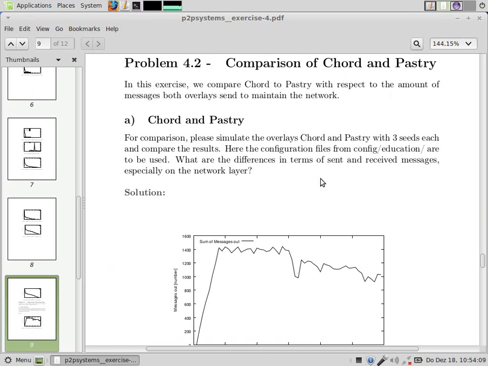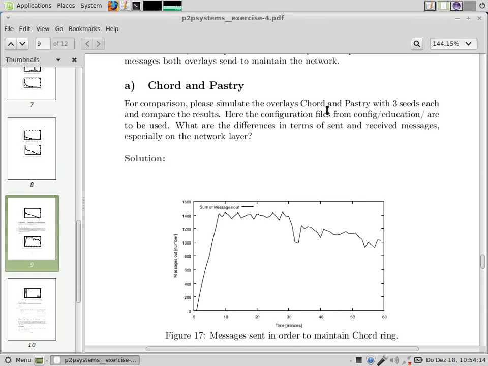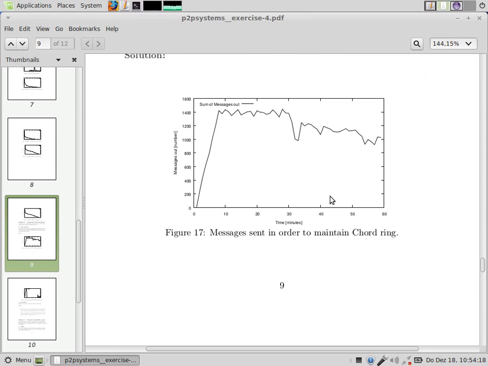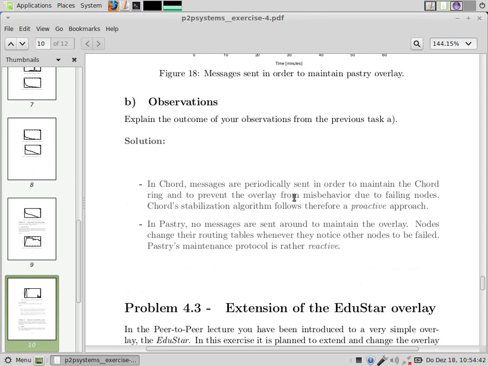So okay, back to the exercise here. So again, what you had to do is to compare chord and pastry in terms of messages that are sent around. Again, what you can see is that chord sends messages all the time in the network to maintain the chord ring. And pastry doesn't behave like this. There are no messages which are sent around all the time to maintain the network. And just to simply explain this observation, I have here the solution.